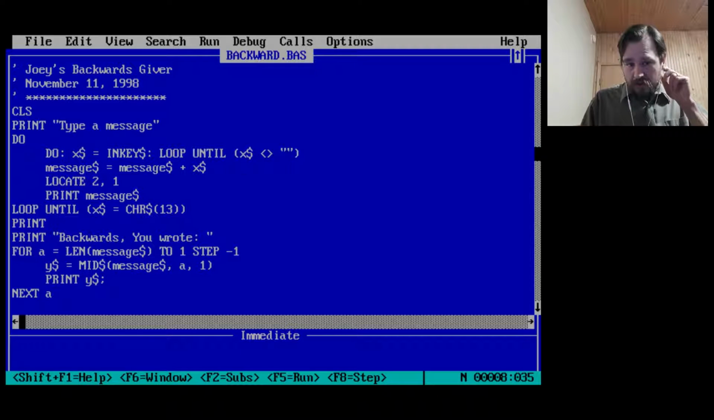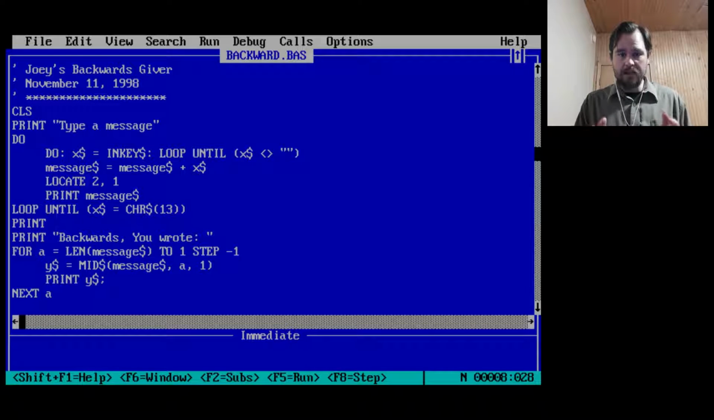And now message. This is the first time we've seen message, so it's an empty string, there's nothing in it. But we are going to add the character or the button that we pressed onto the end of message. Message equals message plus X. For numbers, the plus sign would do addition. In the context of strings, the plus sign concatenates them and shoves them together, one after the other. So that's all we're doing.